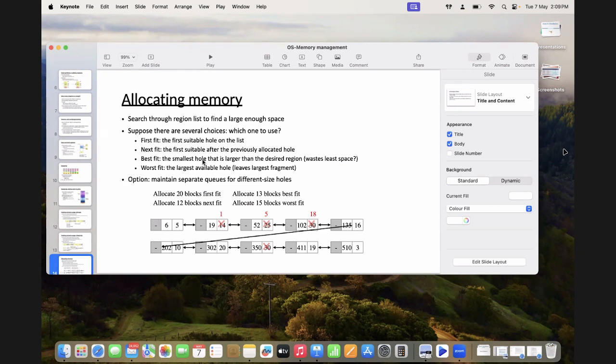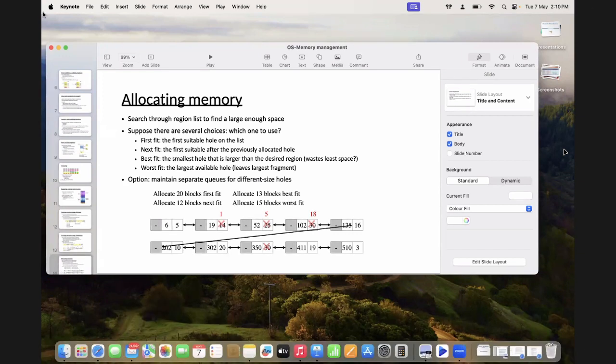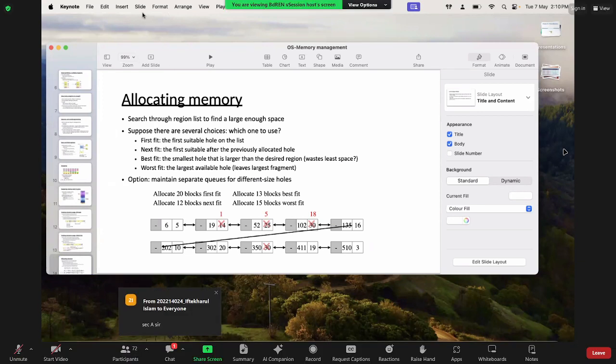Then best fit is the smallest hole that is larger than the desired region. So again, this is the best effective approach because here we look for the best option, not just whatever is found first; we will not do that. For best fit we can again take the girls' shopping example, but again don't take it literally, just take it as an example. They will take more time and try multiple combinations. Then finally they choose, okay, this looks good, so let's go with this.